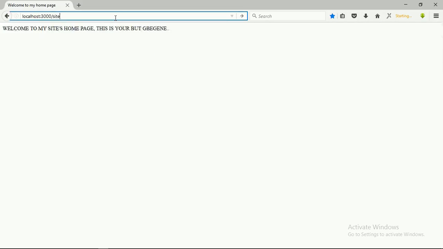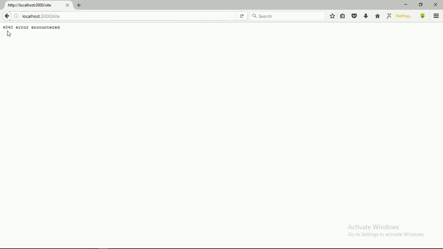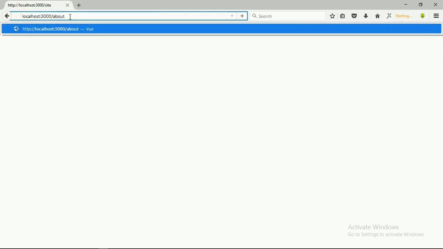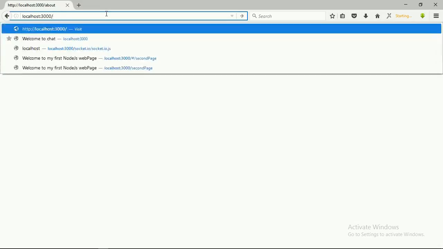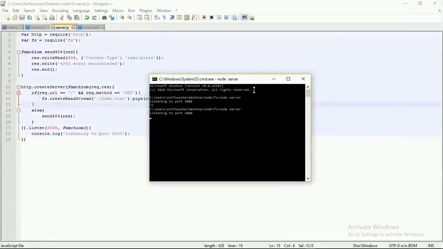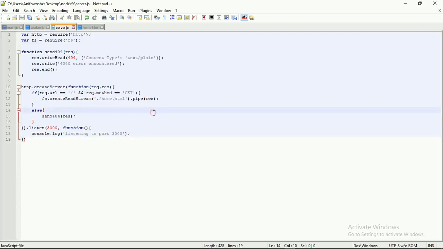So let's try to request a page that's not there. So you get this 404, and I actually wrote 4040. Ah man. Okay, so 404 error encountered. For about you get the same thing. So the only web page that is accessible is just our home page. So let's try to add some other pages.